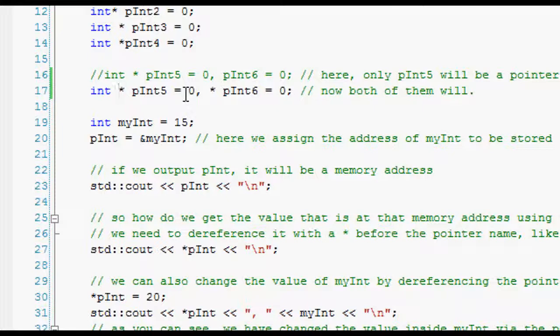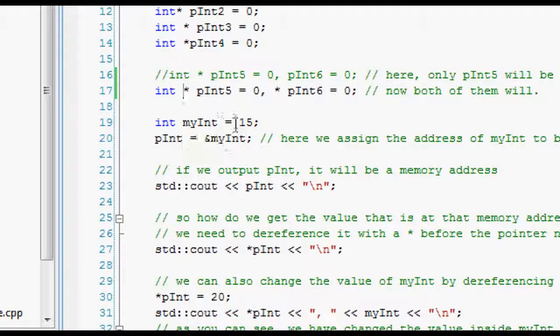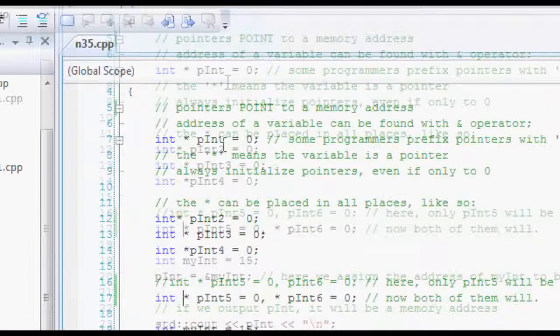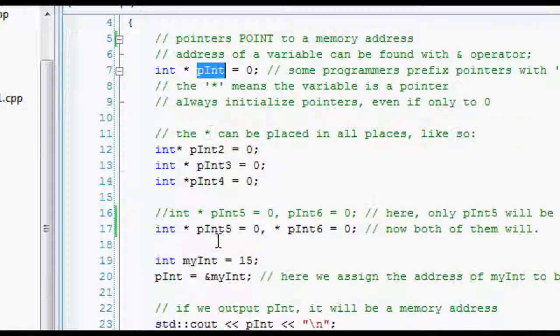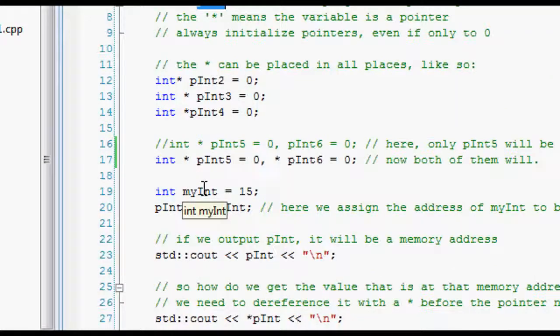So we know how to declare pointers. Now all we need to do to start being able to use them is assign them a memory address to point to. Really simple to do this. All we have to do is first declare the pointer. I'm going to be using this first pointer that we declared. Then declare a variable to point to.